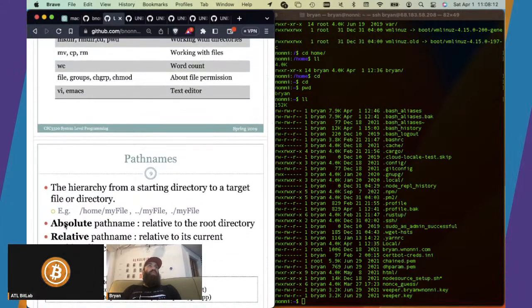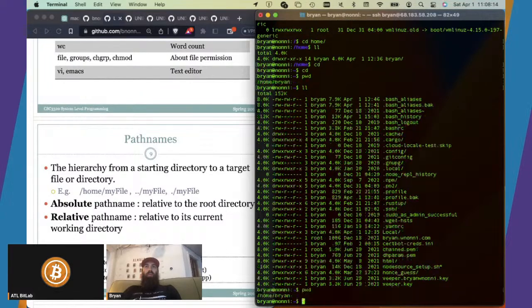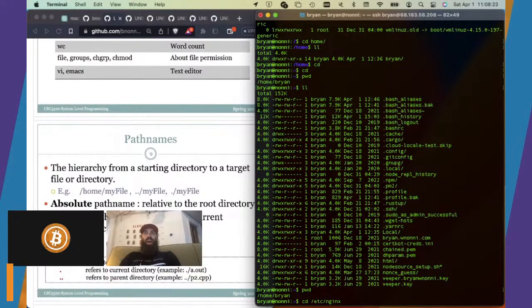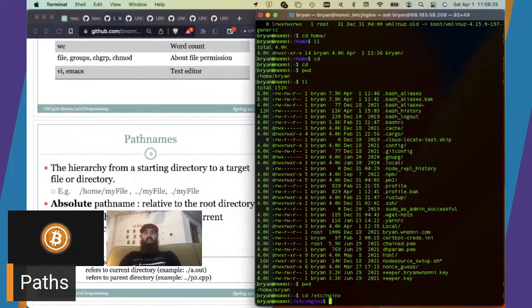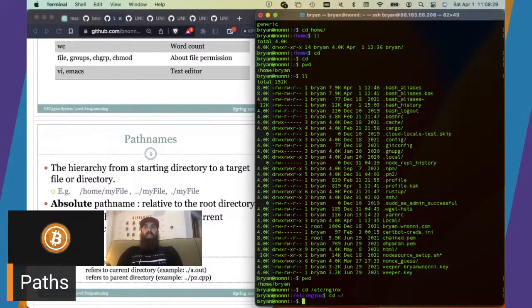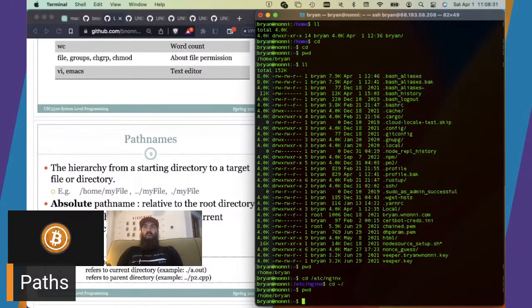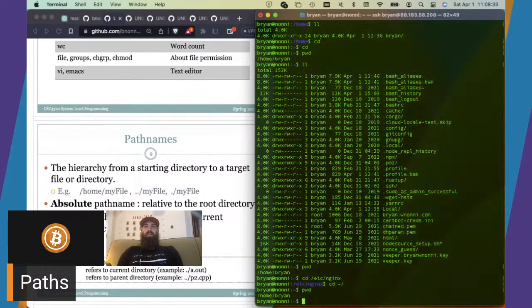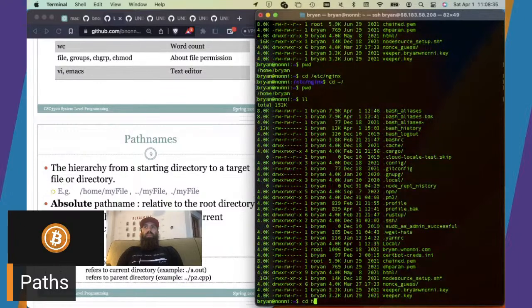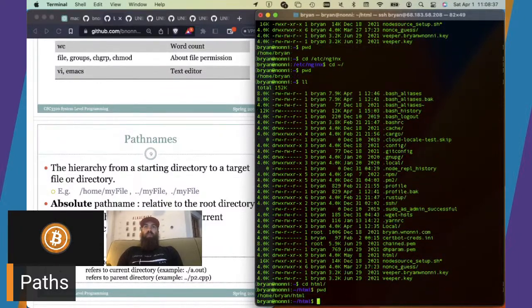Absolute paths are pretty straightforward. If I pwd here, this is an absolute path. So if I cd /etc/nginx, I'm giving it an absolute path. That will take me there. But if I cd to tilde slash, that takes me back to my home. But if I wanted to go, let's say, into html, so now I'm in /home/Bryan/html.